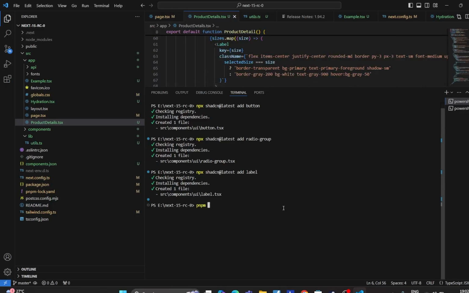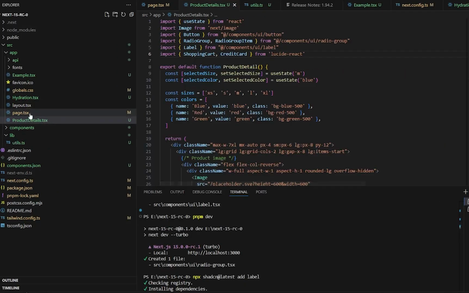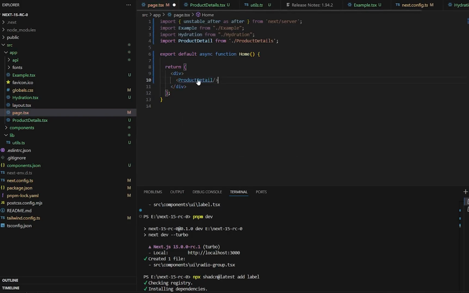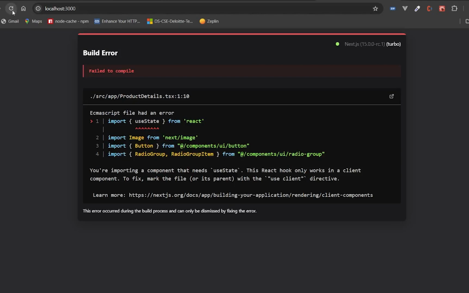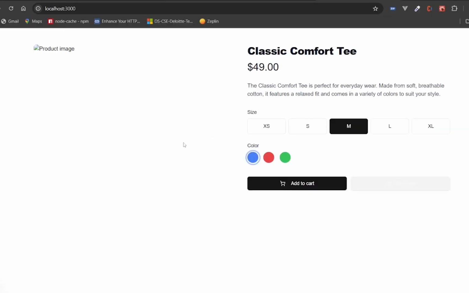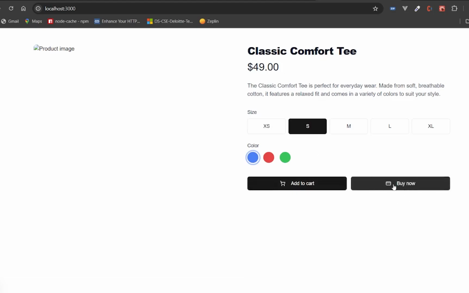Now all we need to do is run npm run dev. Before that, I have to import that component inside of our home page. So import the product detail. Okay, why am I getting an error? Import useState. I'll go ahead and add use client inside the component, and here you can see exactly, with beautiful Tailwind CSS styling and Shadcn UI, you get the product detail page in just under 5 minutes, guys.